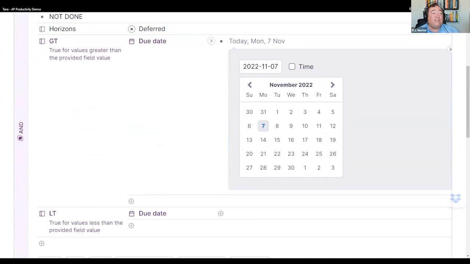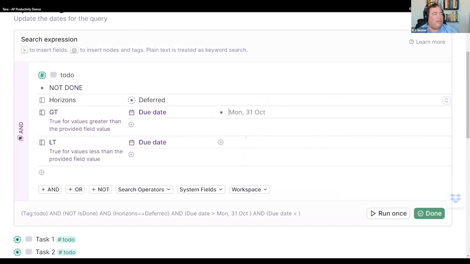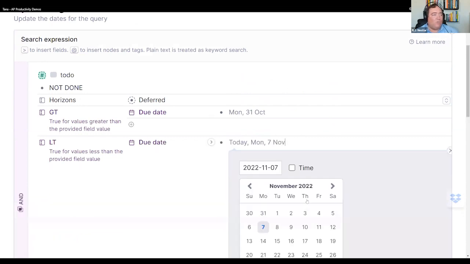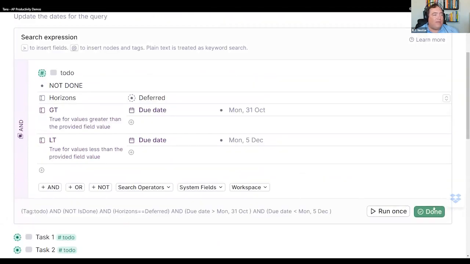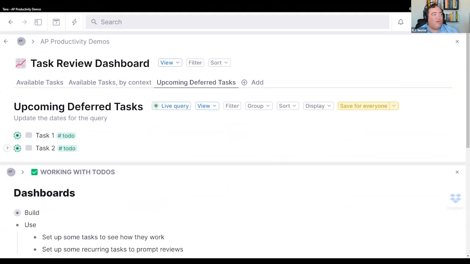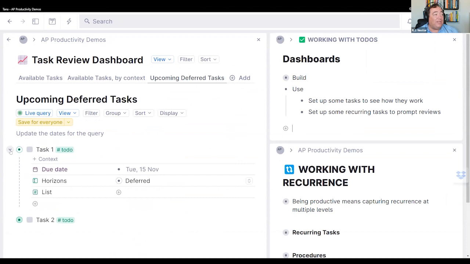So I can then choose the date. Since today is the 7th of November, I'll go back 1 week. So it needs to be greater than a week ago. And then it also needs to be less than, as I say, I like to go 4 weeks out. So it needs to be less than December 5th. So now when I run that query, the only ones that show up are the ones that actually fit that. So let me reduce the screen size one level back so those go back to the side. So the only ones that show up are the ones that are actually between those two dates.